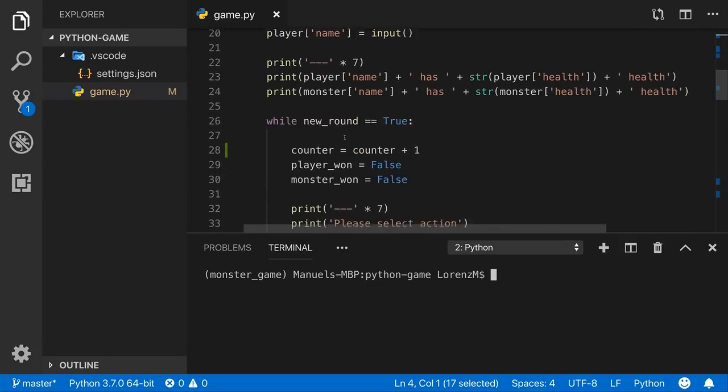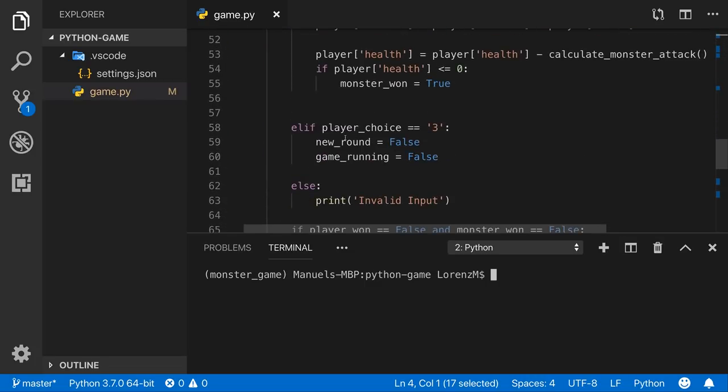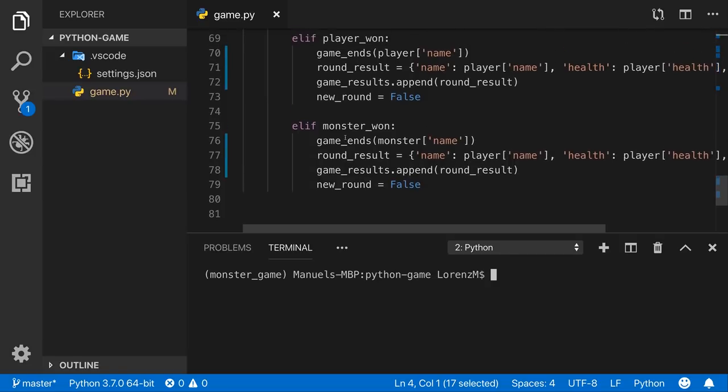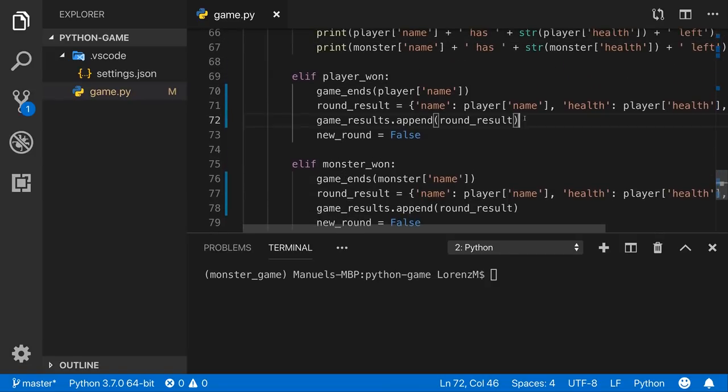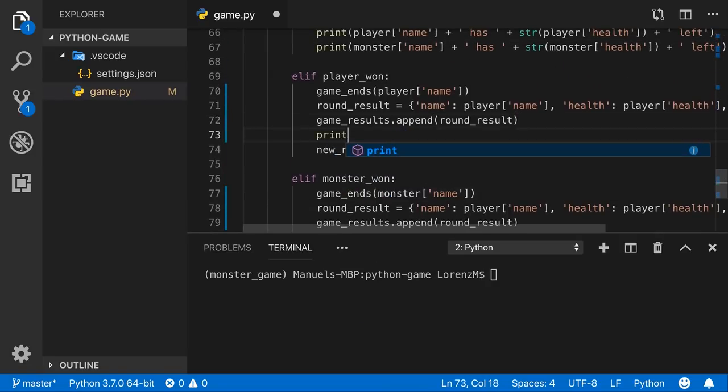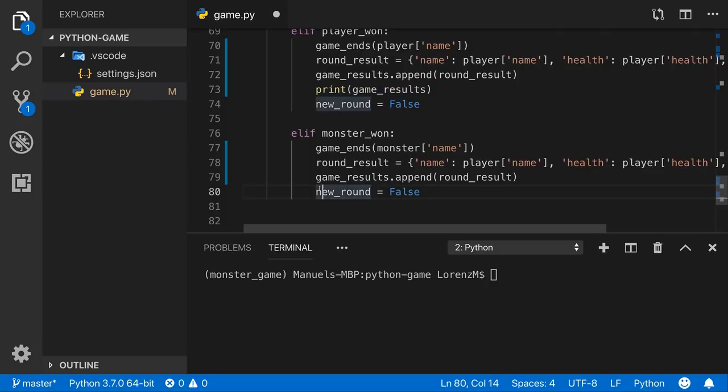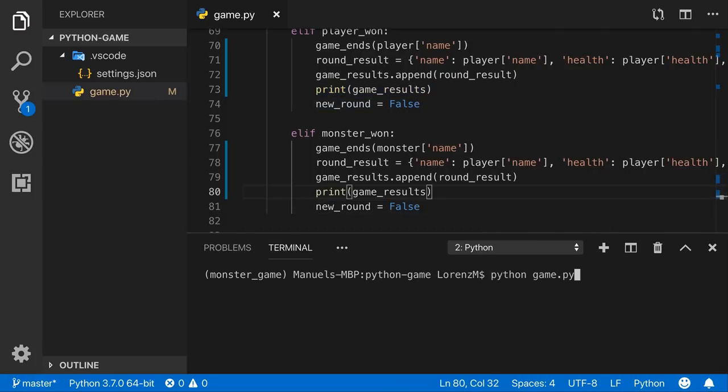So let's see if this logic I was referring to is working now. Before we do that though, we have to make sure we print our result also. So let's print our game results right here and right there. Otherwise, well, we can't see a lot. So let's now run the game.